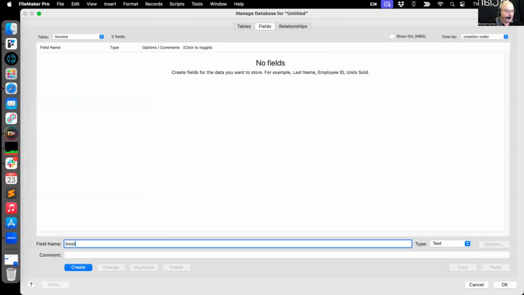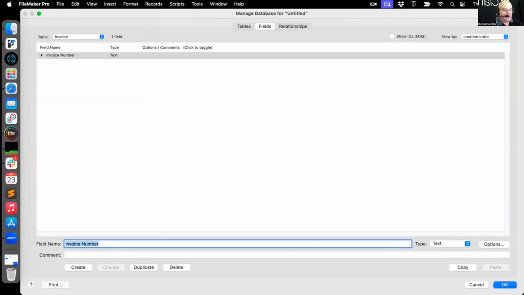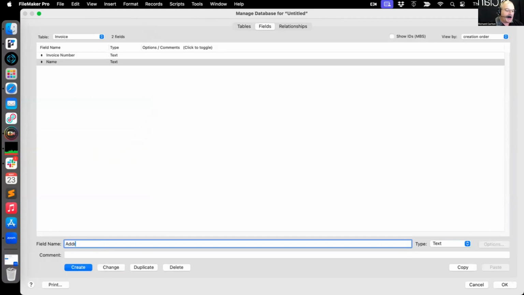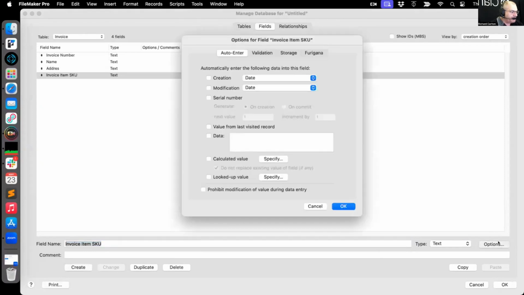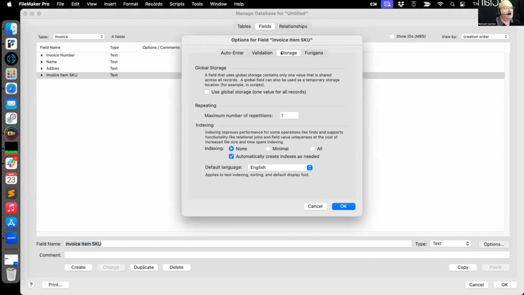So you'd have an invoice number, and then we would say the name of the person who bought it, their address, the way they bought it. And then we would say the invoice item SKU. Okay, so here we go. Text field, create, options. There are no relationships. Storage. We need a repeating field. Storage, third option over. Is it this one? Yep, right here.